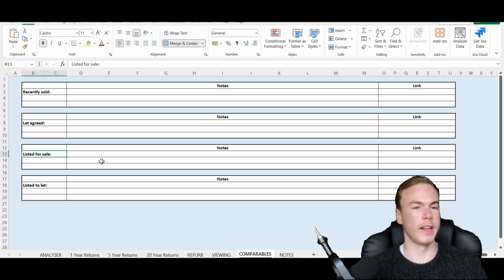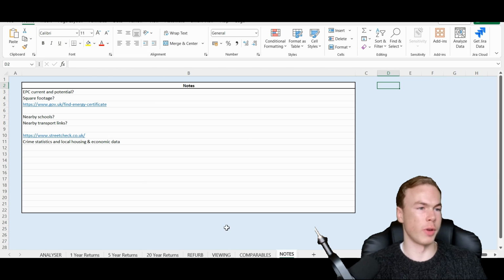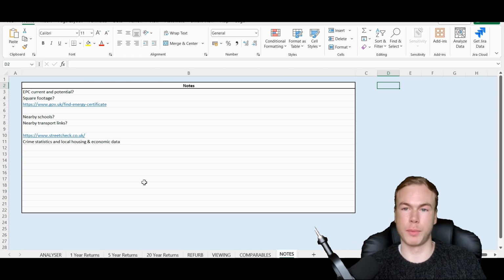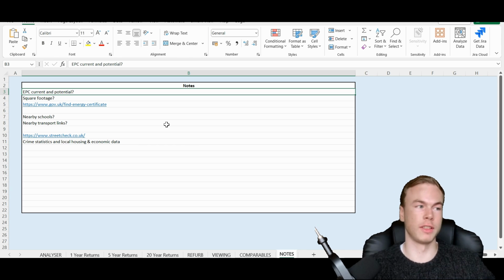But in here, you will then obviously formulate your evidence for inputting things like the end value, the monthly rent that you're going to get, and so on. And finally, the notes section. So I like to put in the EPC certificate now. On the EPC certificate, it will give you the square footage of the property, so that's quite useful for comparing between different properties. Obviously, what the EPC rating is and how well insulated that's going to be.